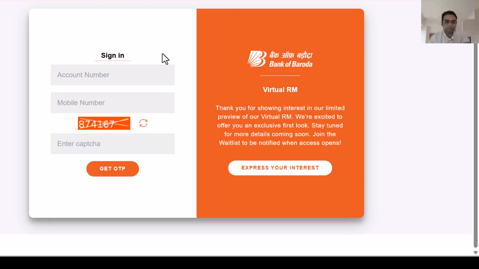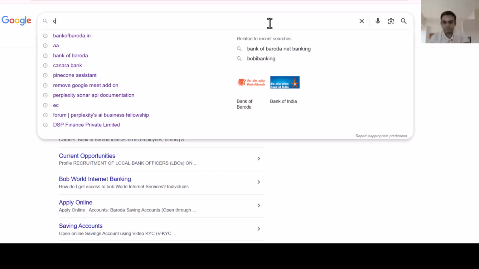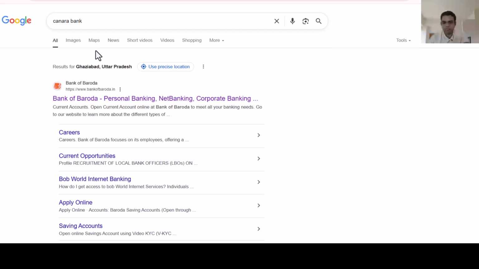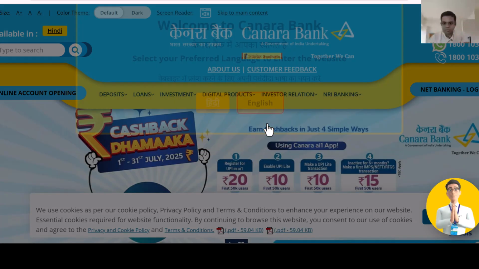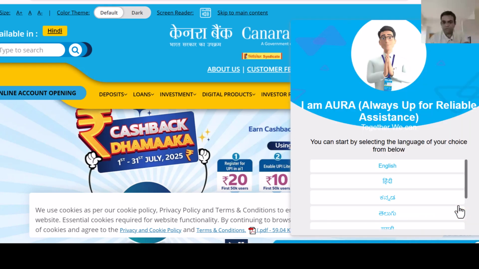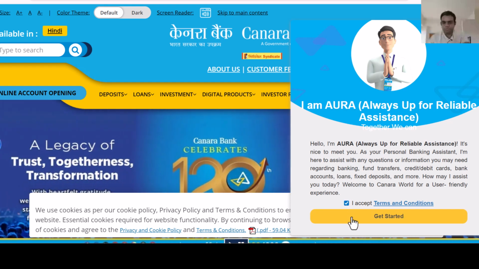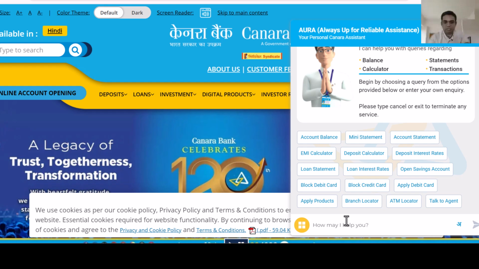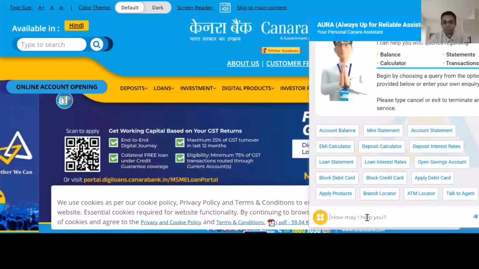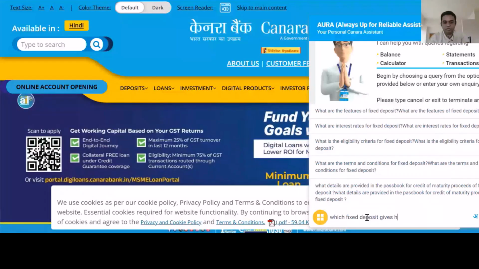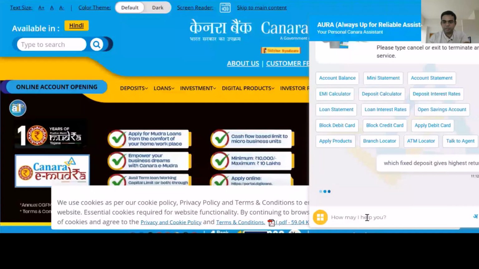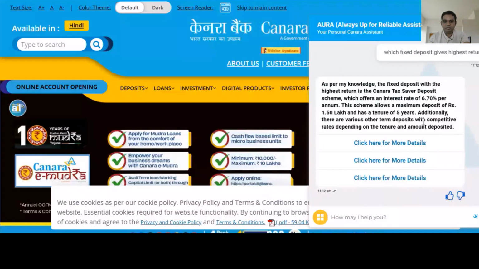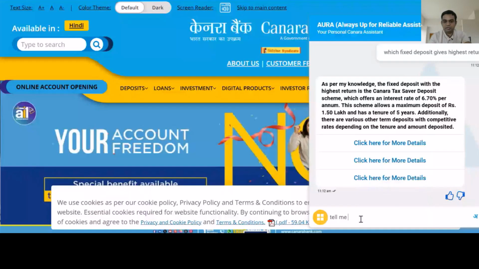Let's try something else. Say Canara Bank. When the website loads up, there are so many pop-ups. Okay, here we have something. I accept. Finally I'm here. Now say I want to ask which fixed deposit gives the highest return. It's a bank, so I'm just trying to ask that. Let's see, it is taking some time. As per my knowledge at least, it gave a decent answer. Now suppose I don't know much about Canara Bank, so I say, tell me about Canara Bank. I'm asking about the organization.